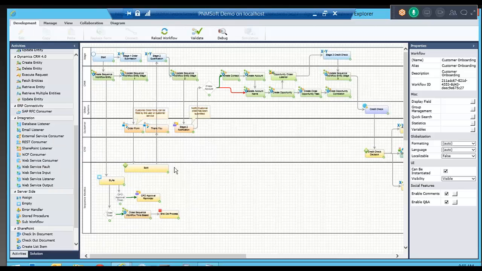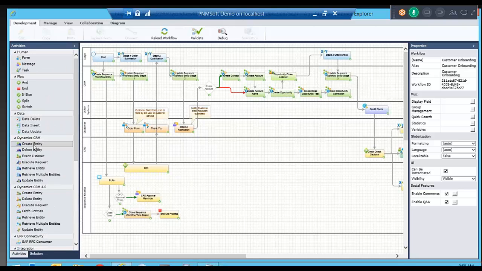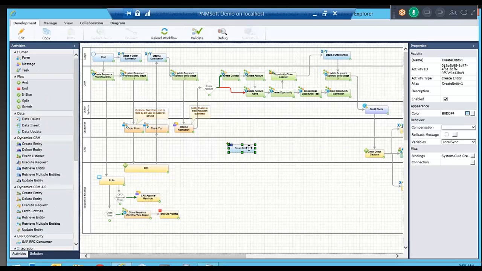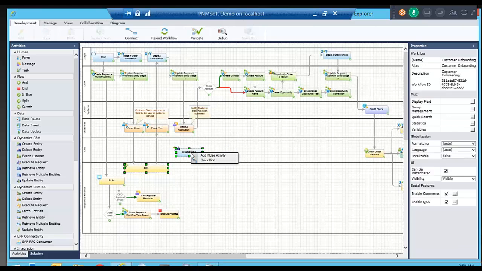So, how do we add a new entity? As you remember, we created entities. Well, there's two ways we can do it. The simplest way is we can go right up here and say create an entity. We click on here and we're going to be presented with a new block. We can then sit here at this split and Ctrl-click and say quick bind.